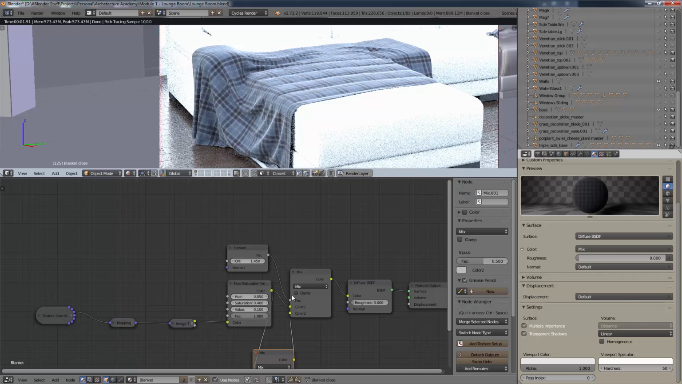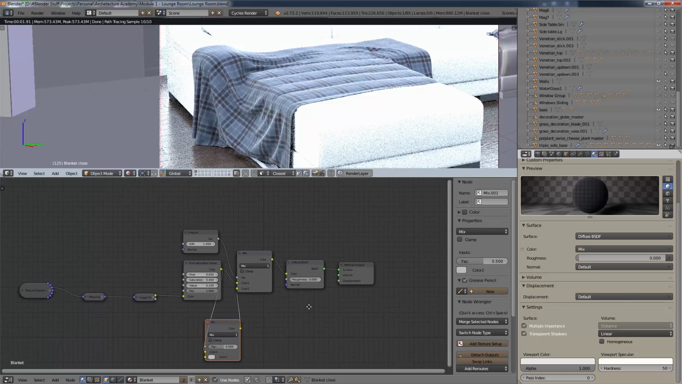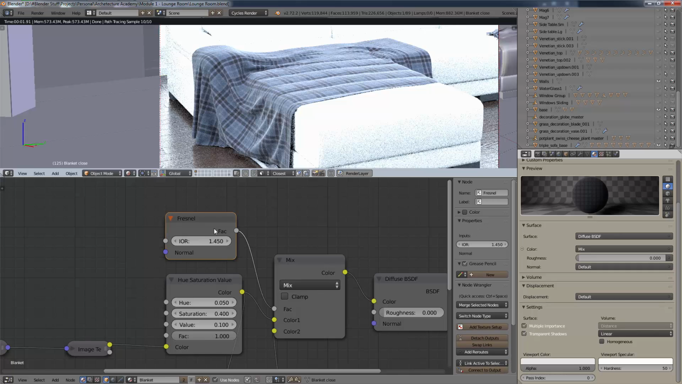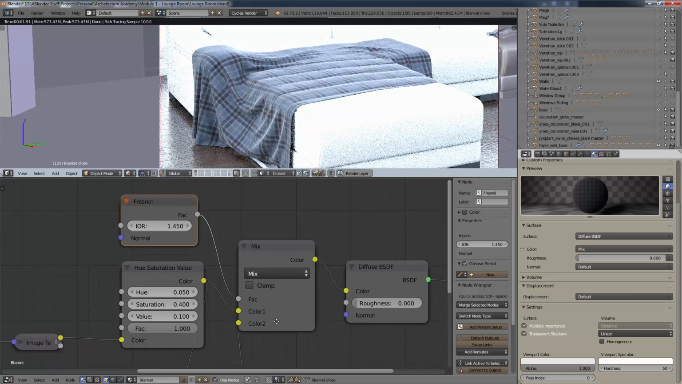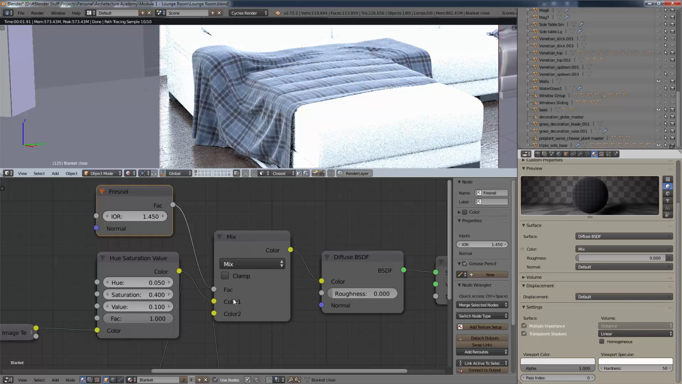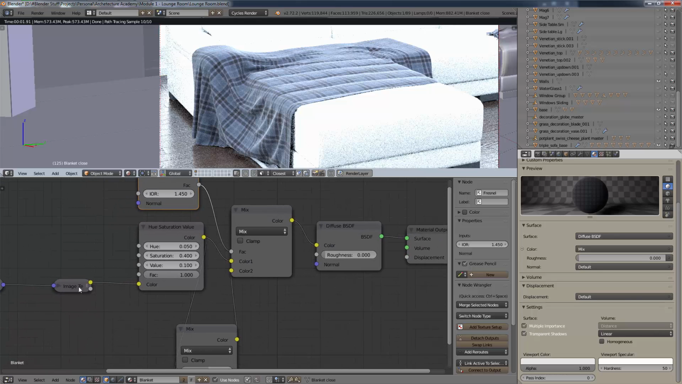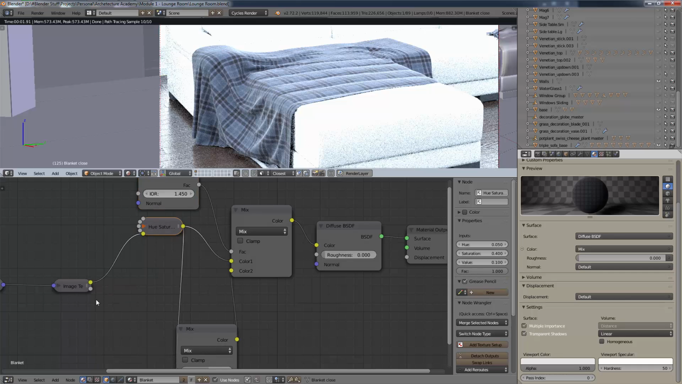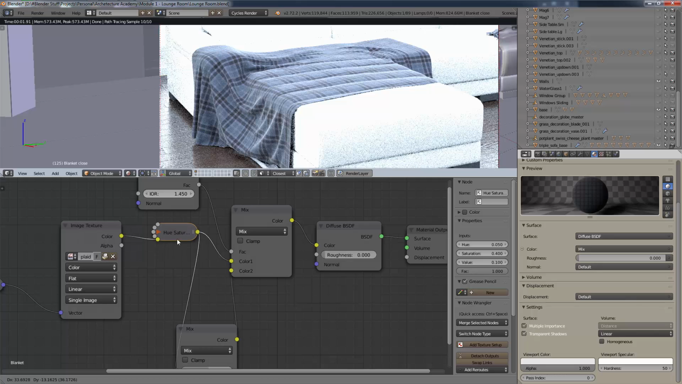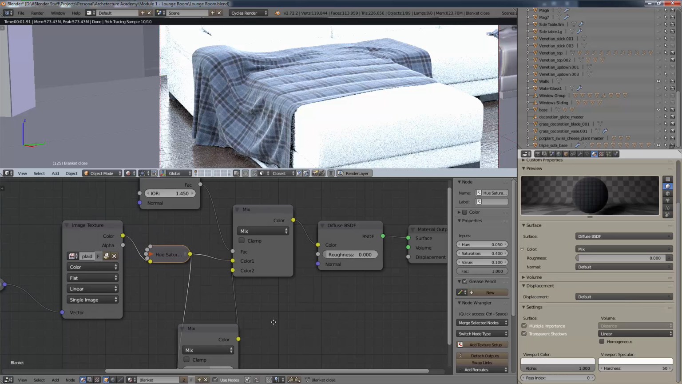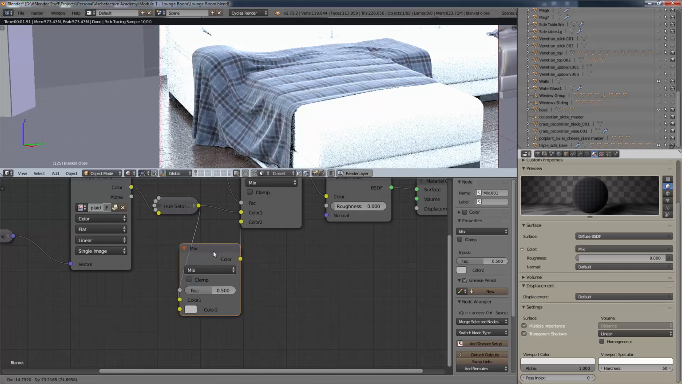So if you go into the node editor, you can see that what I've done is I have taken a Fresnel node, which takes an index of refraction, and I just use the stock value, and I've put that factor into a mix node, which takes the color of my image texture. You can basically ignore the hue saturation value. It takes the color of my image texture, and it also takes this white color.